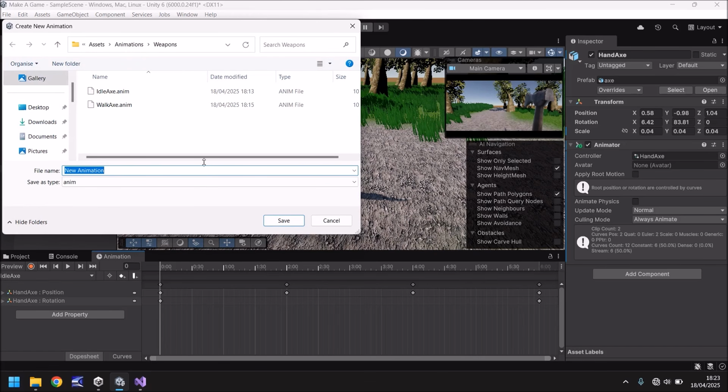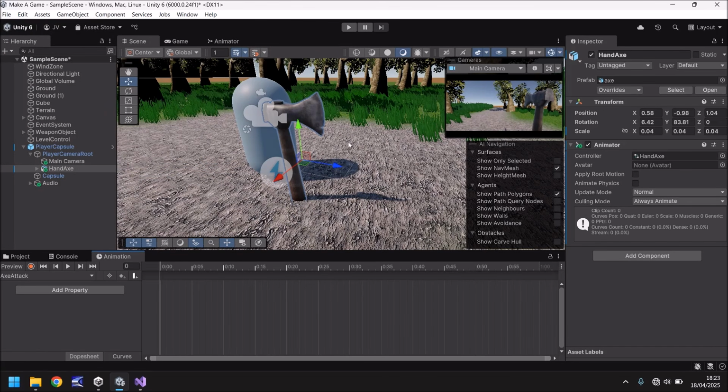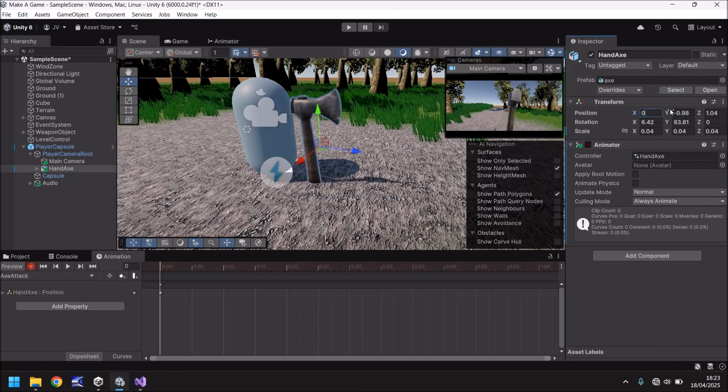What this will do is give us the option to create a new one, and we'll call this axe attack. The idea of what I want to happen here is I want the axe to quickly swing forward and a bit slowly come back. So we need to have it where it is now and then set the first keyframe where it is. So let's press the record button and set the keyframe, 0.58, minus 0.98.